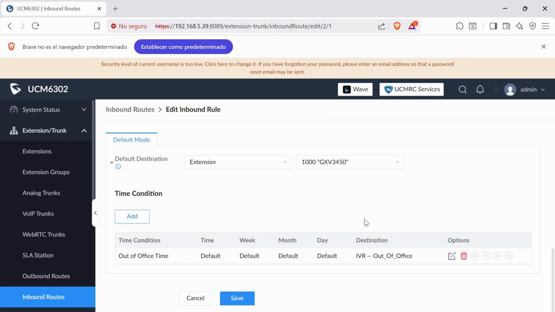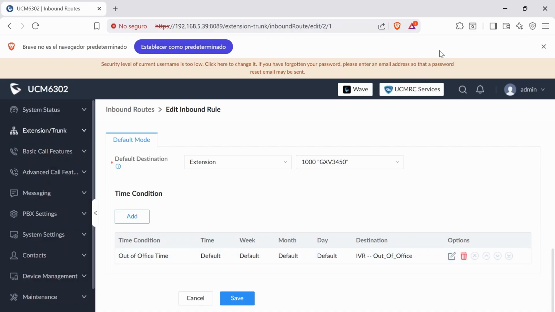As you can see here, the rule is now applied. If the call comes in outside business hours, it will be routed to the IVR, specifically, to the recording, where it states that the office is no longer open. Up here, I'll show you how to create that audio using a program called Audacity.